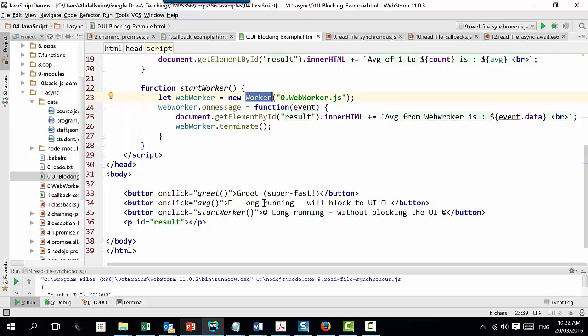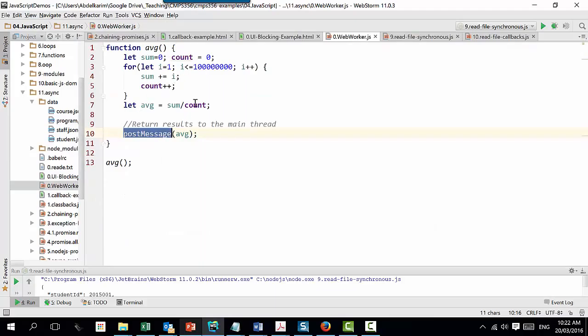Now here is the web worker. It's just a file that has a bunch of JavaScript, except instead of using return, it uses postMessage. postMessage means the worker will be communicating with the main thread, saying, here is the result. Of course, the main thread can also post messages to the worker. So there is bidirectional communication, an exchange of messages between the two. This is another way of doing a non-blocking UI.